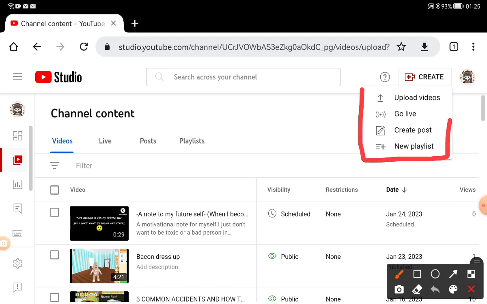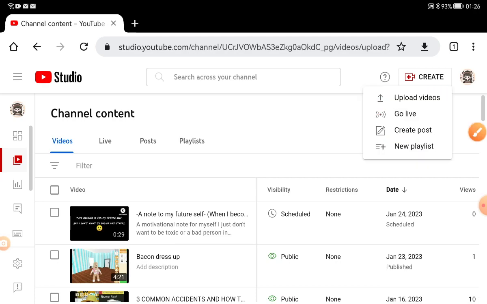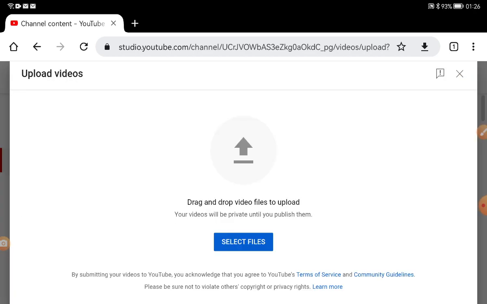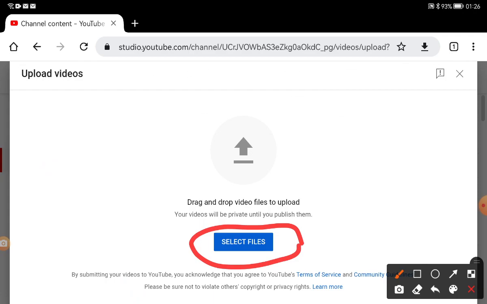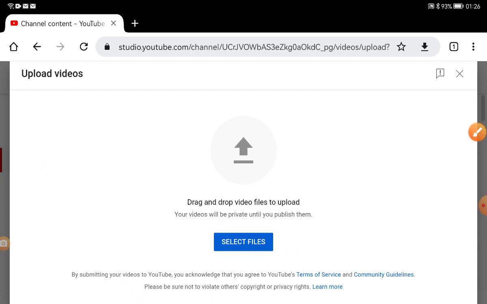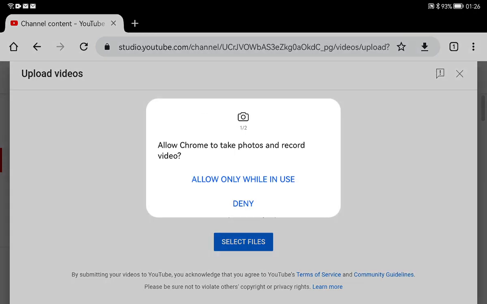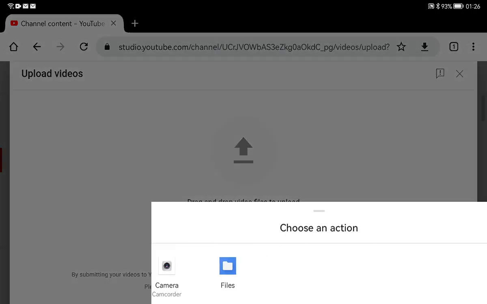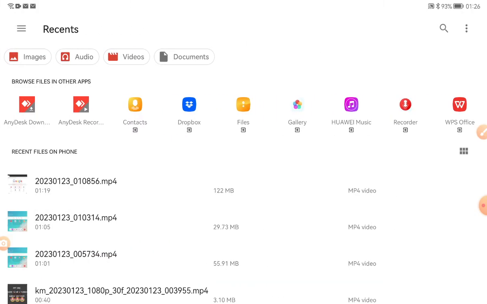There's four options right here: upload videos, go live, create posts, or new playlists. Because in this video we're going to upload videos, then click this. Now we're going to select the file to upload. Okay, click this blue select files button. Okay, and you must accept or allow all of these so that you can upload it.